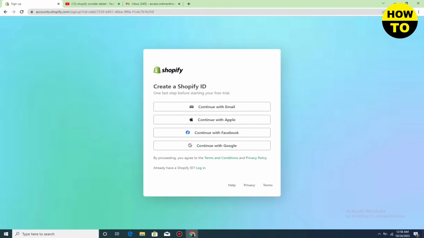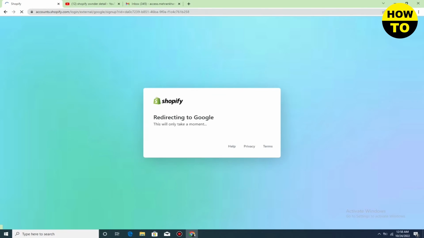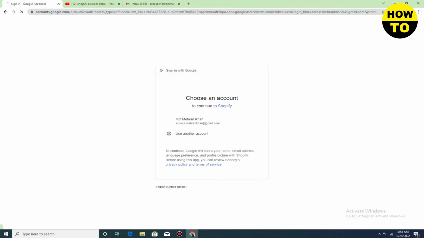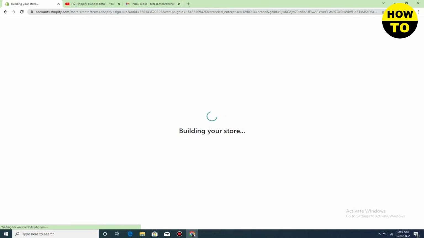So finally here you can see we are moving through the sign up option. So here you have to create a Shopify account, so you can directly log in through your Google account. So finally you can see it's building our store, and now after that wait for a few seconds.